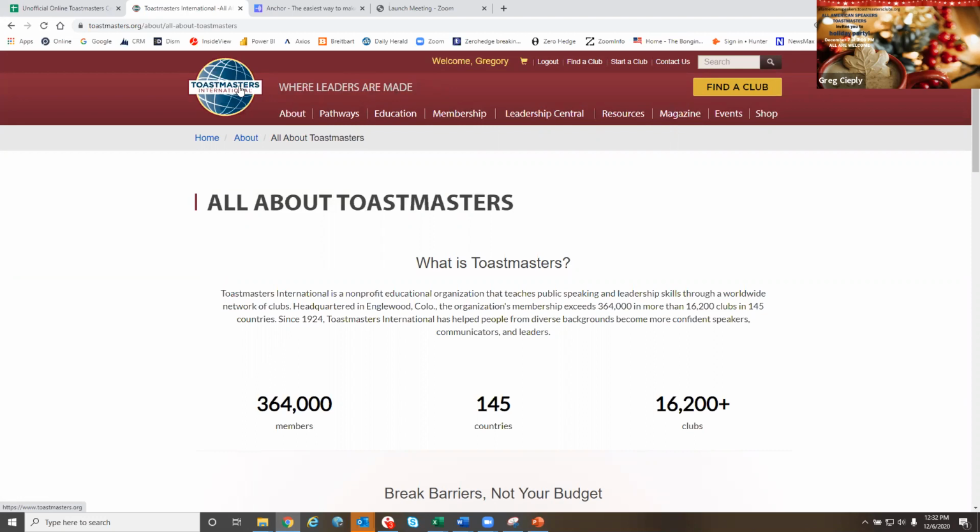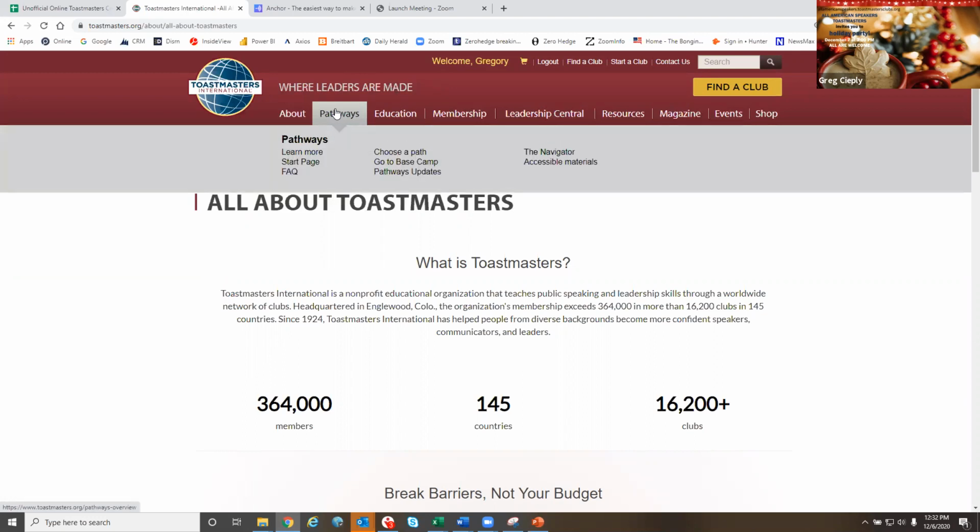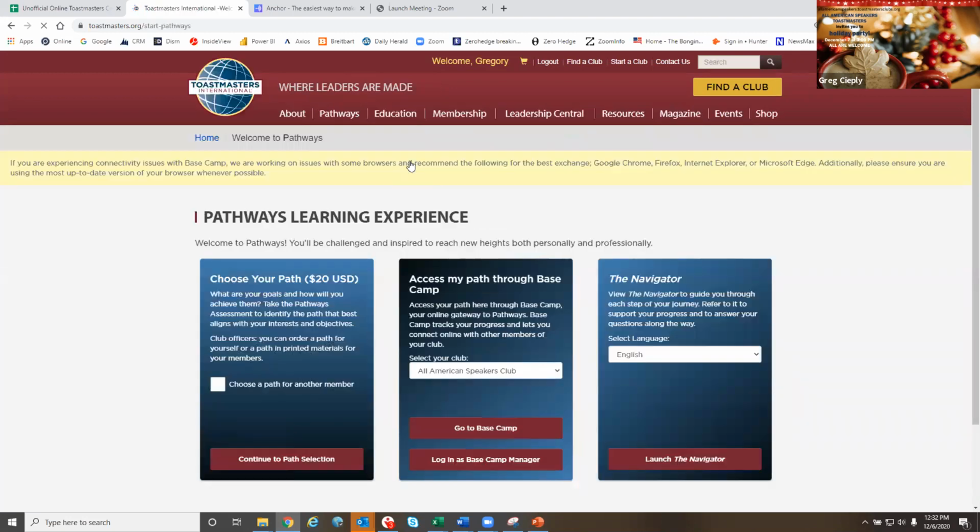And what you're going to want to do is go to Pathways, and under Pathways, you're going to go to Basecamp. Go to Basecamp. This is where you will be. You're going to want to access the middle one. If you have not done so already, on the left side, you see where it says choose your path. If you've not done so, you will need to go through that process.